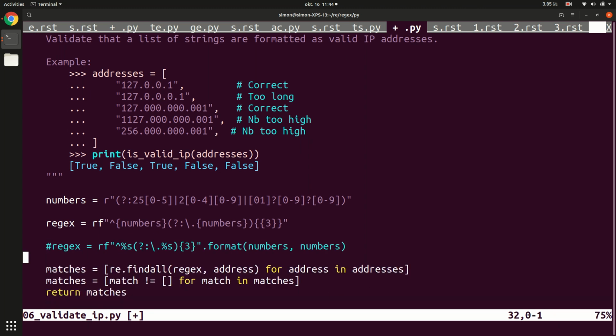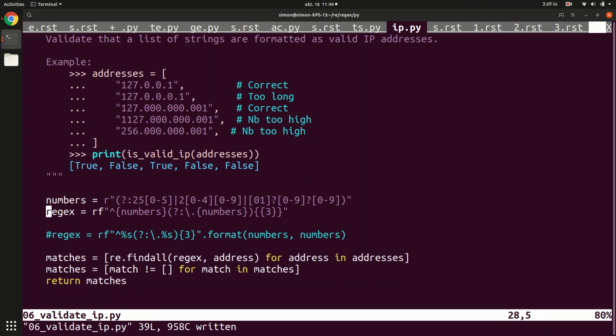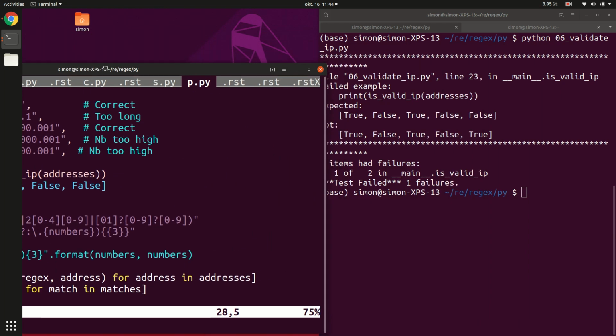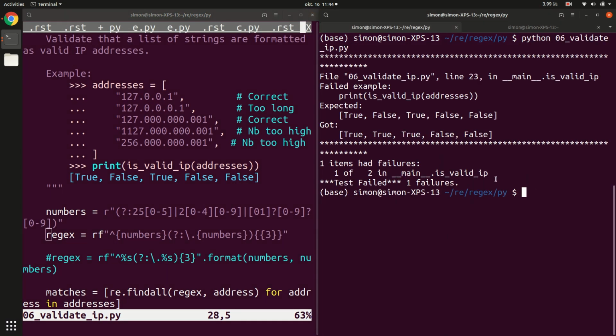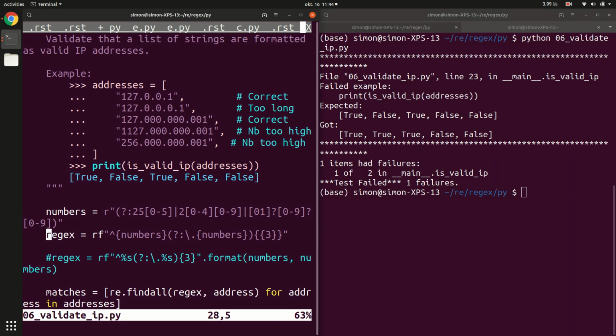Okay, so then we don't need this anymore. And let's cross our fingers and see what happens. This should now match exactly what we want and nothing more. No. Oh, I'm missing an end of line.